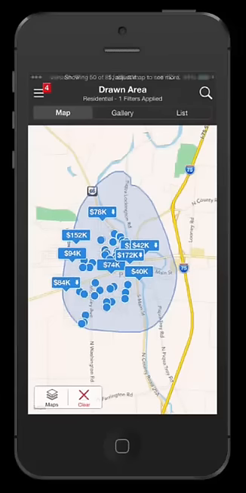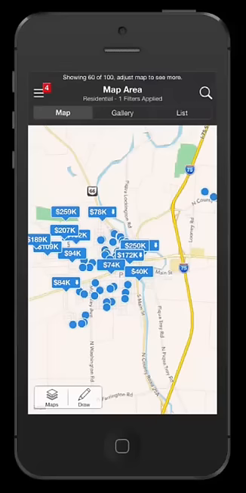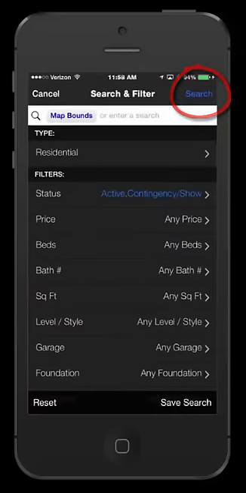That's one way of searching, is off of the map. Now that is not the only way you can search. So I'm going to show you another way, and I'm going to clear this map. The next way is I can use a magnifying glass at the top right section of this. This opens up and you'll see the search filters here.